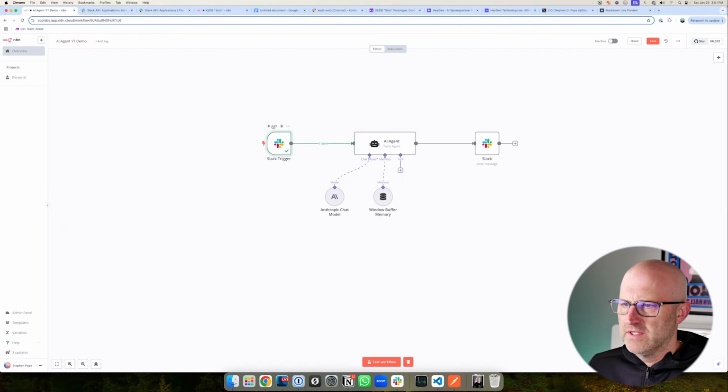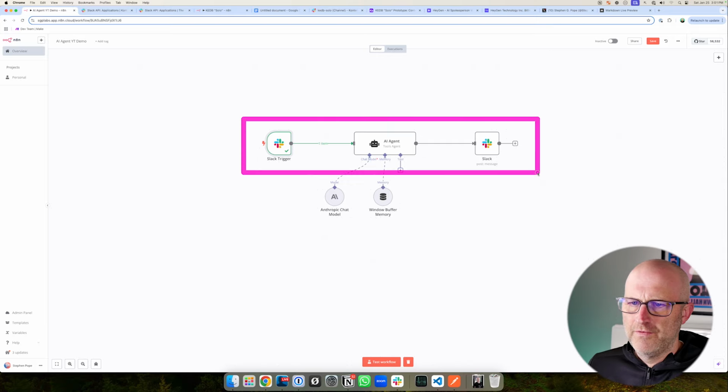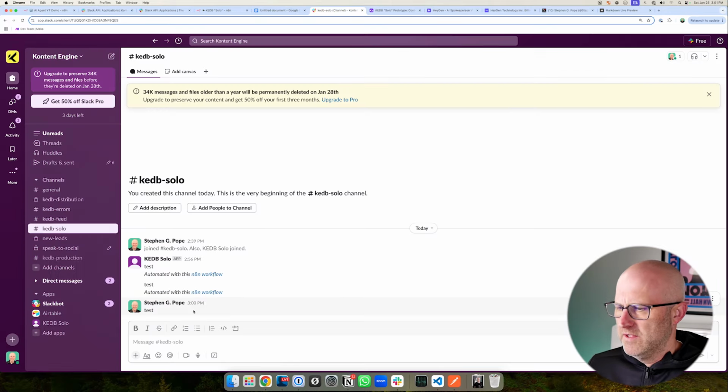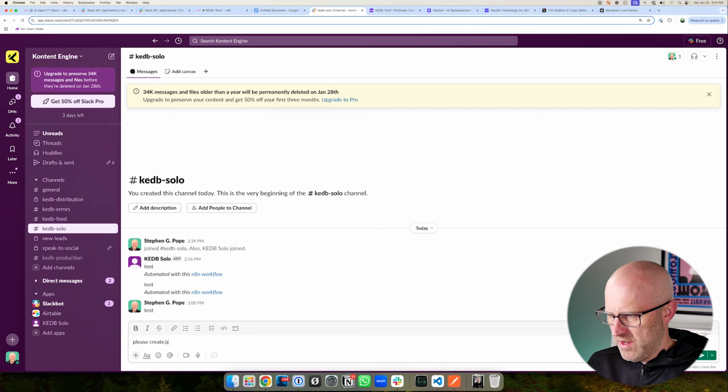That's great. And so now it's going to pass that message into our AI agent and then respond back to us. So if we can test this particular workflow and it works, then we are good to go with the Slack integration. So I'm going to test this workflow. I'm going to go to Slack. I'm going to say, please create a tweet about how to use Airtable and why it's cool.